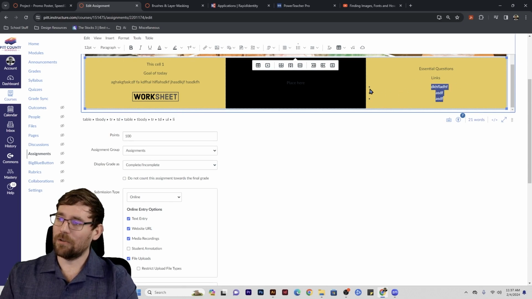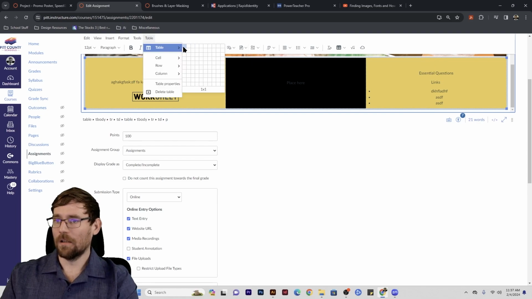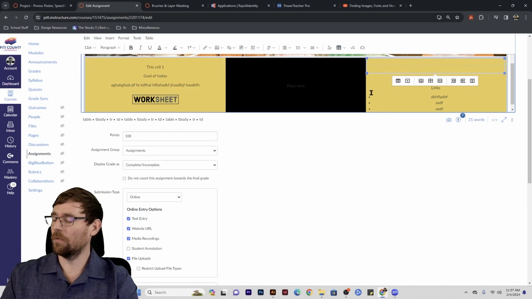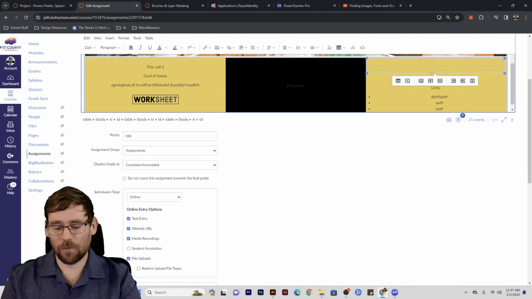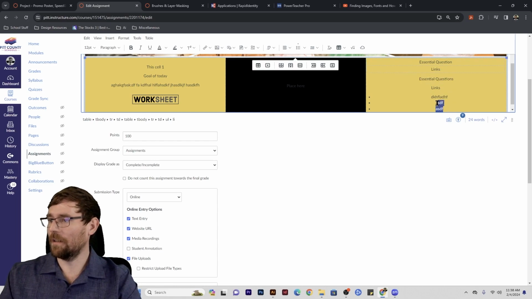And then I see an issue that I have over here with my bullets. So let's fix this first. In this scenario, I have to add another table. So again, you can put tables and tables and tables. I want 2 rows inside this. One's going to be my essential question. The other is going to be my links. And inside of my links, I've got these 3 guys.